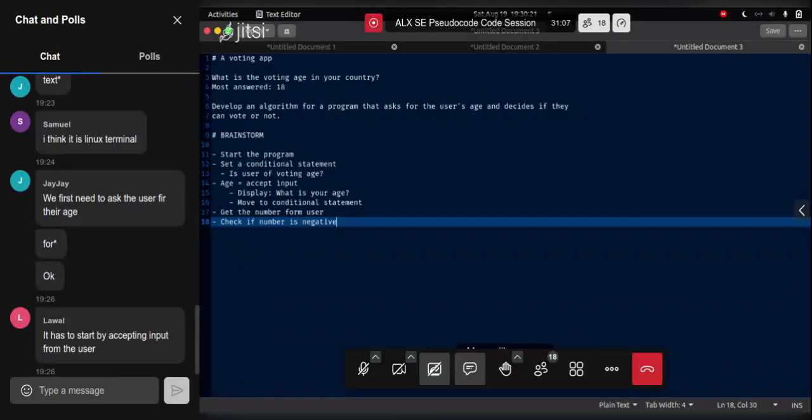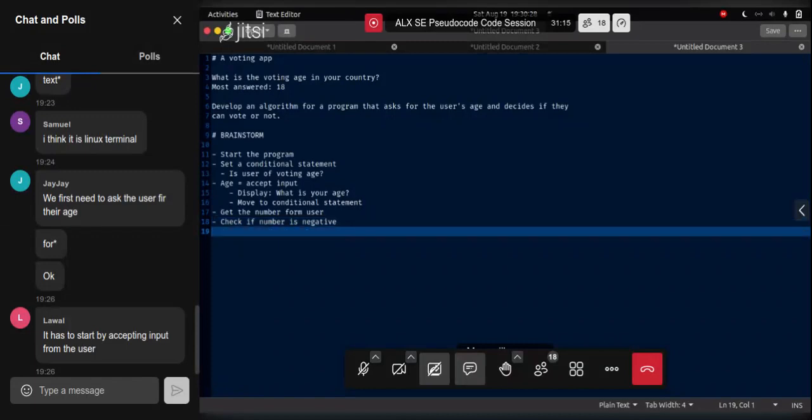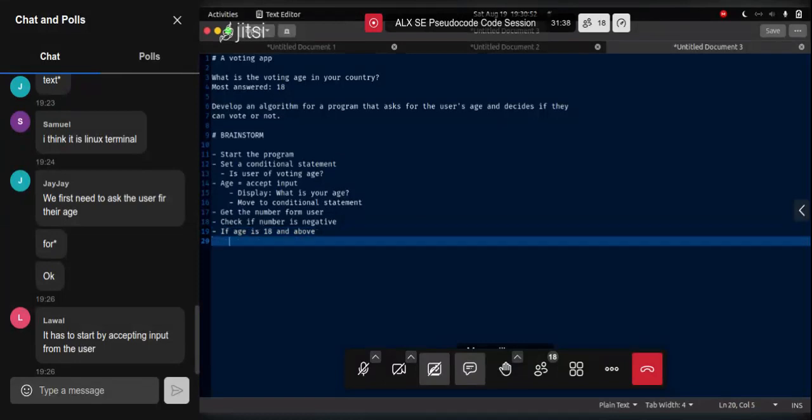Can everyone hear me? Yes. Okay, so I think the output at the end of the program should be: if the person's age, maybe a variable age, is 18 and above, then you are eligible to vote. Then if not, you are not eligible to vote. Those should be the output.